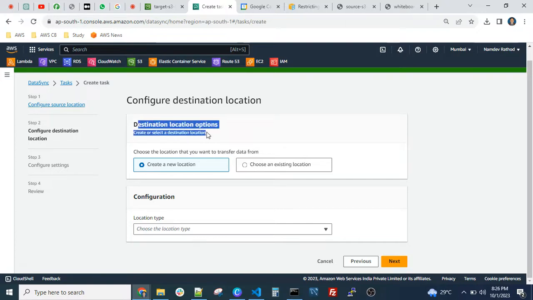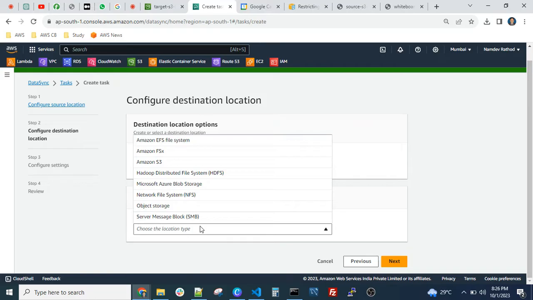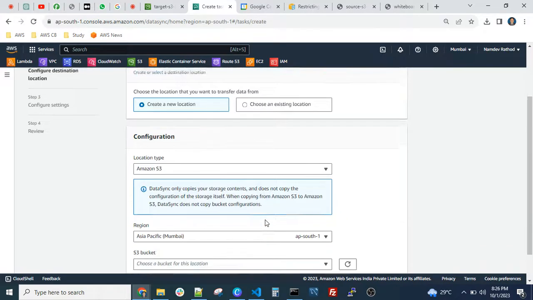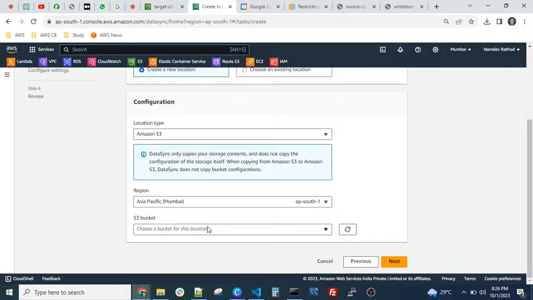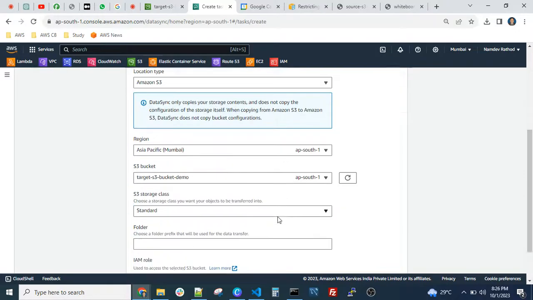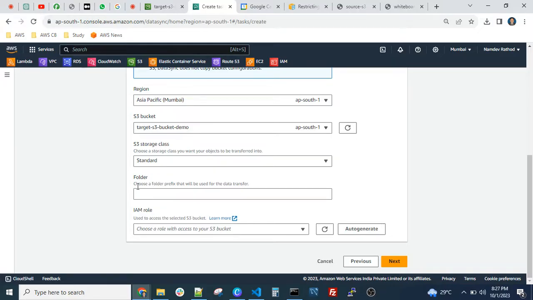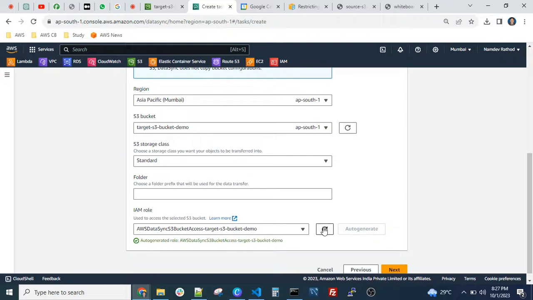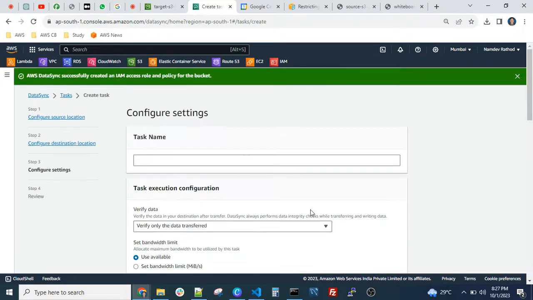Here in the destination options, we need to give the destination where we want to migrate the data. From the location type, select the S3 bucket, and select the target S3 bucket here. As we want to migrate the whole bucket, we don't need to give a folder name here. Click on auto generate IAM role, it will automatically create it for you, and then click on next.